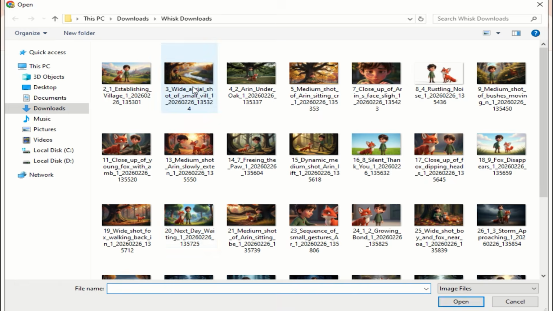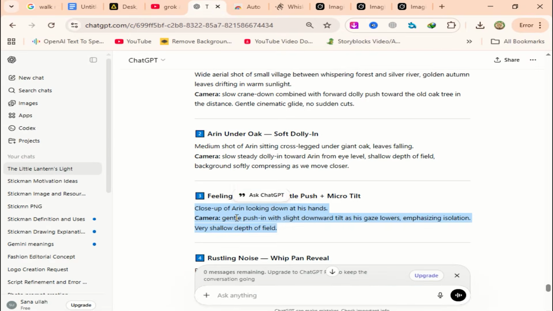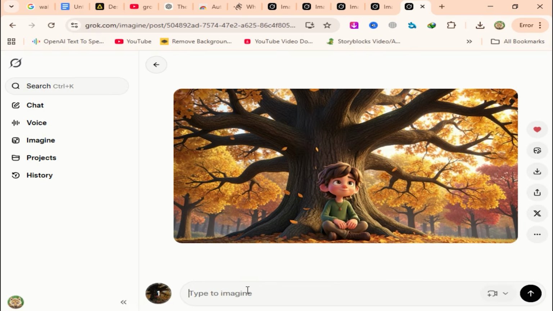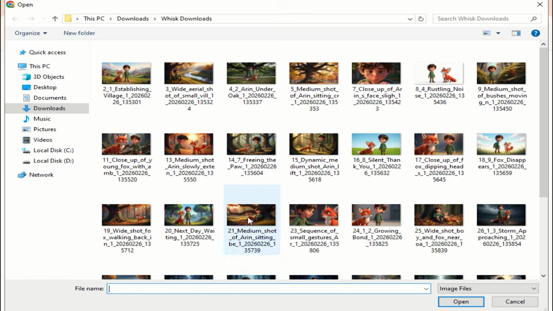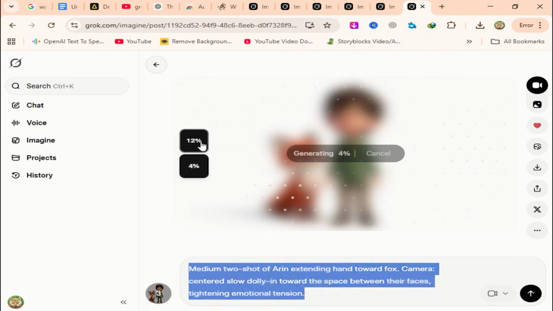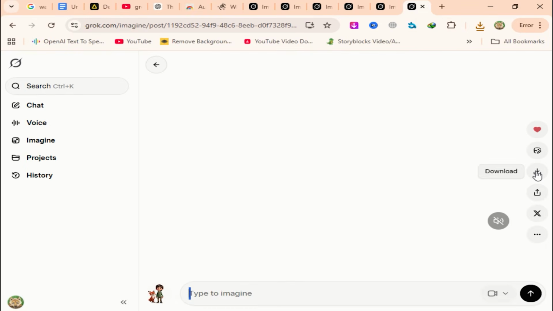While that first clip is generating, open 4 or 5 additional Grok Imagine tabs in your browser simultaneously. Drop the second image into the second tab with the second animation prompt. Do the same across all your open tabs. You're generating multiple clips in parallel instead of waiting for each one to finish before starting the next. Let everything run, then download all your clips once they're done.